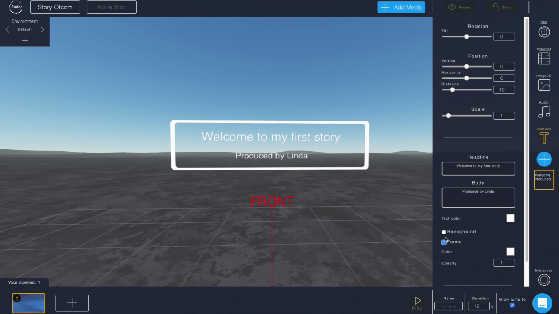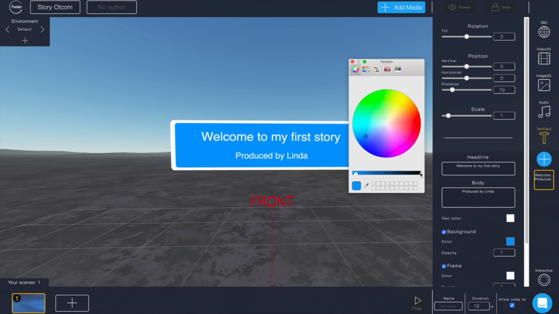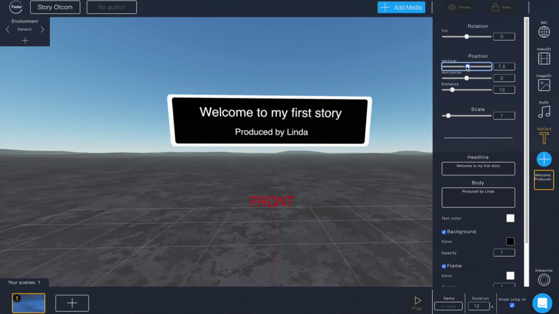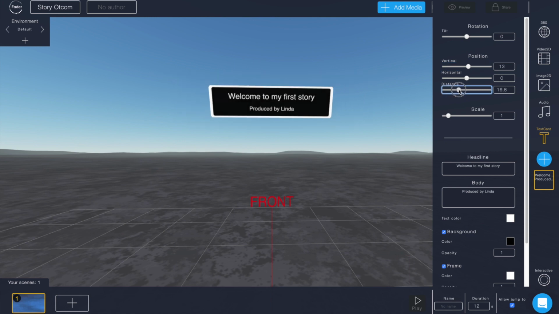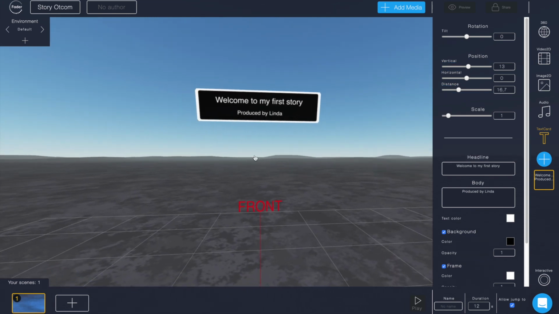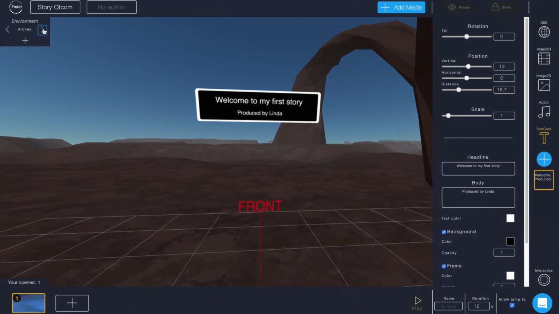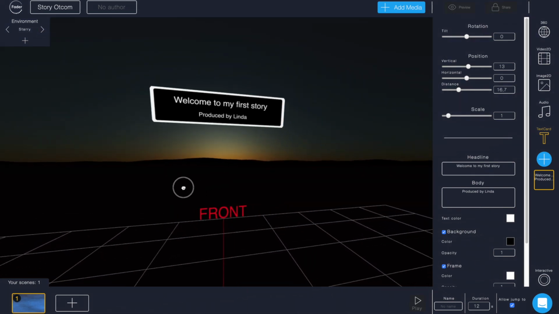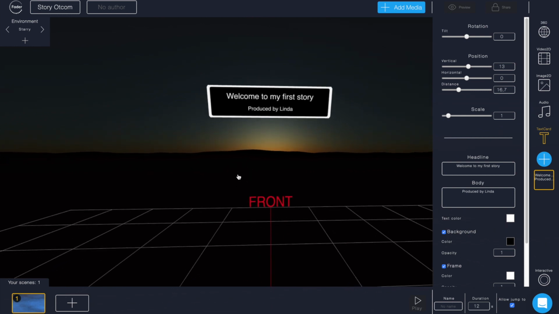And I can also add a frame to the text and a background, and I can change the background color. Let's make it black for now. And I can reposition the text. Also, I can change the environments, the 3D rendered environments. Here, let's use this one for now. And I can go to the next scene.